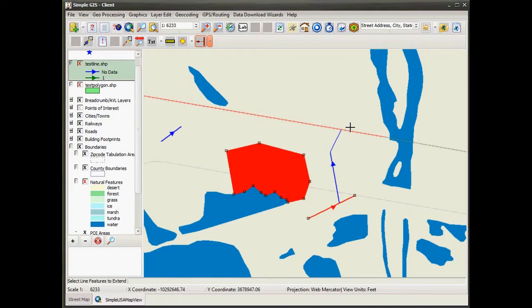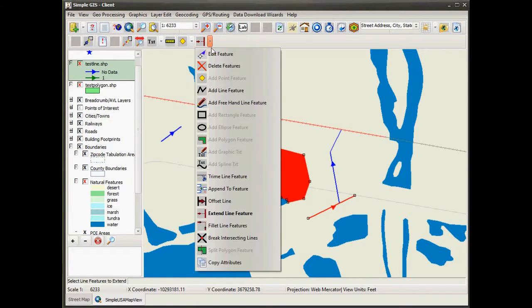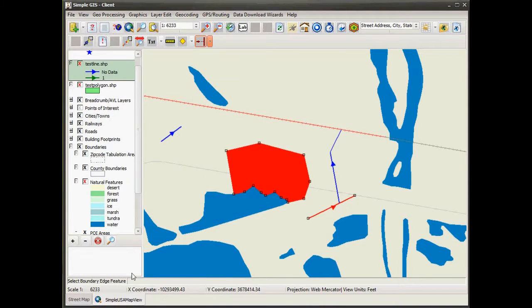And just like it doesn't have to be features in the same layer, your boundary edge doesn't have to be lines; it can be other polygons as well. So again, if I select extend line feature, and now for my boundary edge, I'm going to make my natural features my active layer and select this water feature polygon as my boundary edge. When I go back to my line shapefile, make it active by clicking on it, and then click on the line feature, I see that it extends the line I selected to the boundary of that polygon. And so that is the extend line feature function.